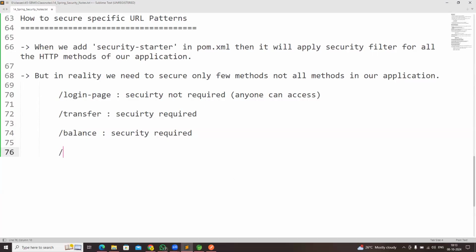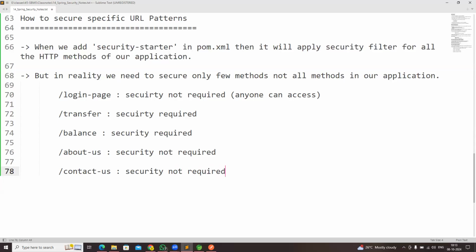To open the about us page, for this URL, security is not required. If I want to open the contact us page, for that also security is not required. For login page display, security is not required. For transfer, security is required. For balance, security is required. For about us, security is not required. For contact us, security is not required. Are you able to understand my point?